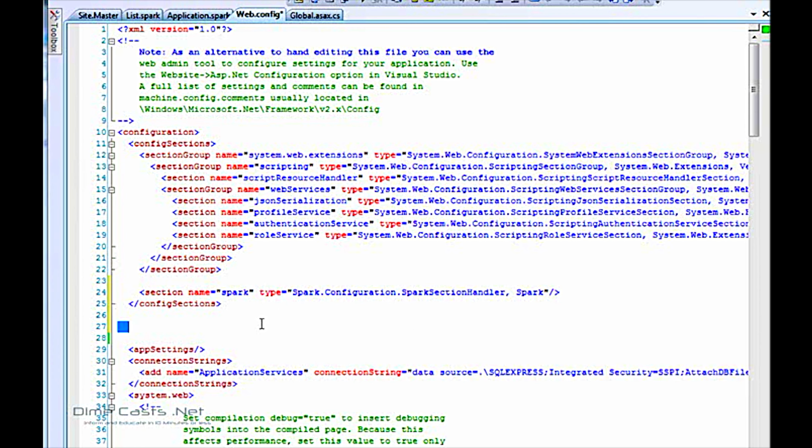Now the rest of my job is just to use the Spark view engine and use the various syntax available to it. We're going to take a look at two different things today. We're going to look at how to create a master page and how to create a standard simple view with very simple logic in it.